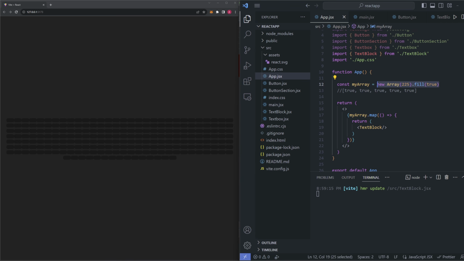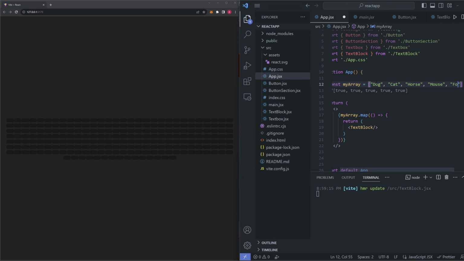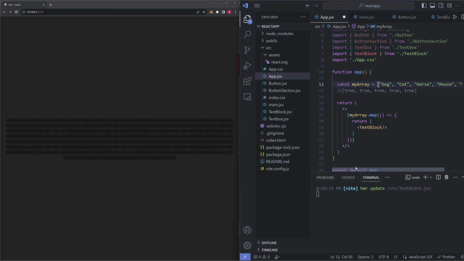And I'm going to make a new array with just a couple of strings in it. So inside this array here, I'm going to make an array of a couple of animals. We'll just say dog, cat, horse, mouse, and fox, just like this. So now this myArray variable is 5 elements, where each element is its own unique string.